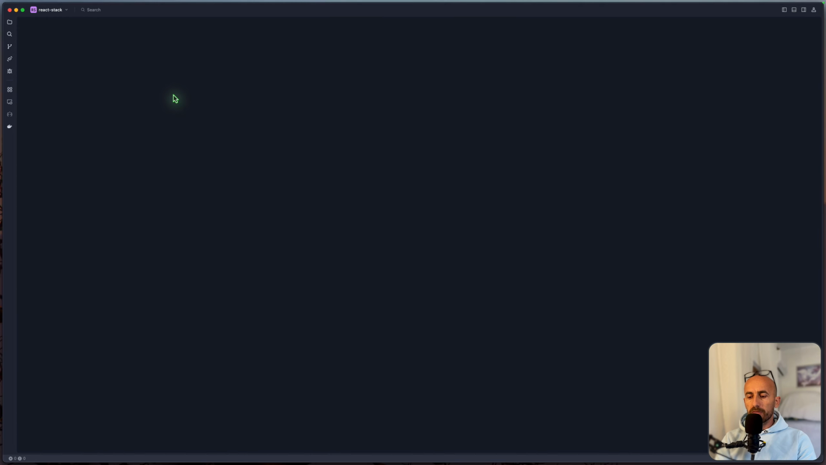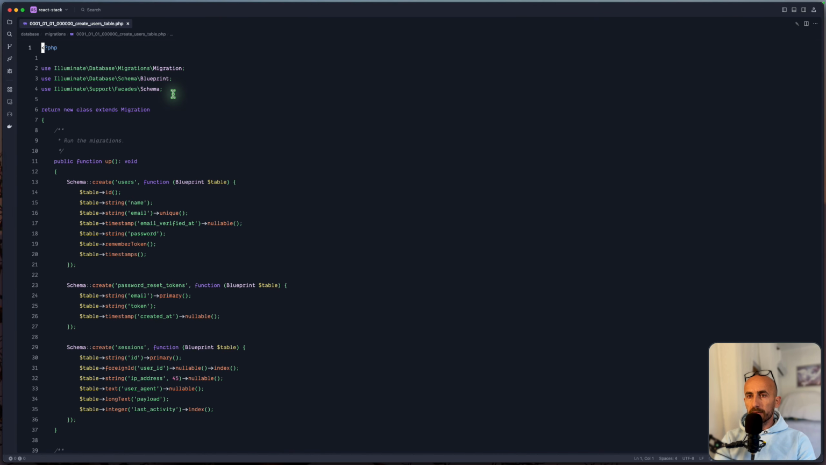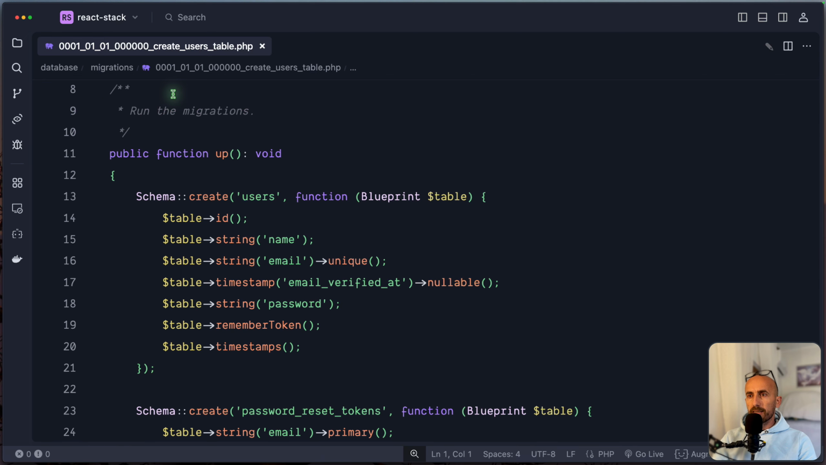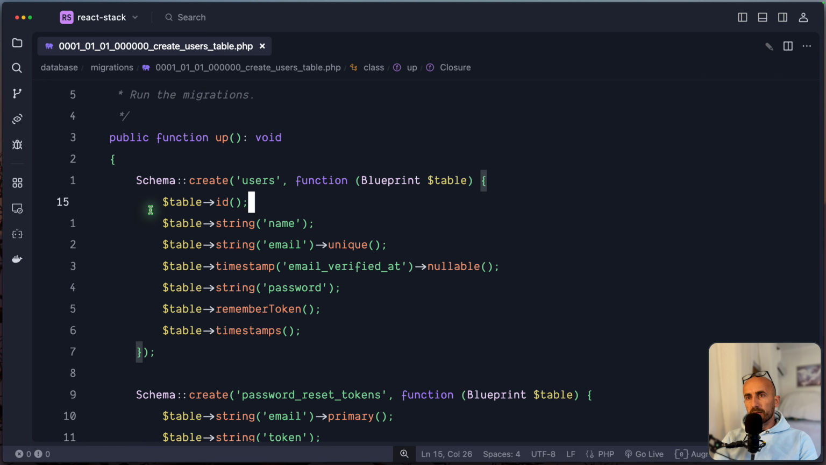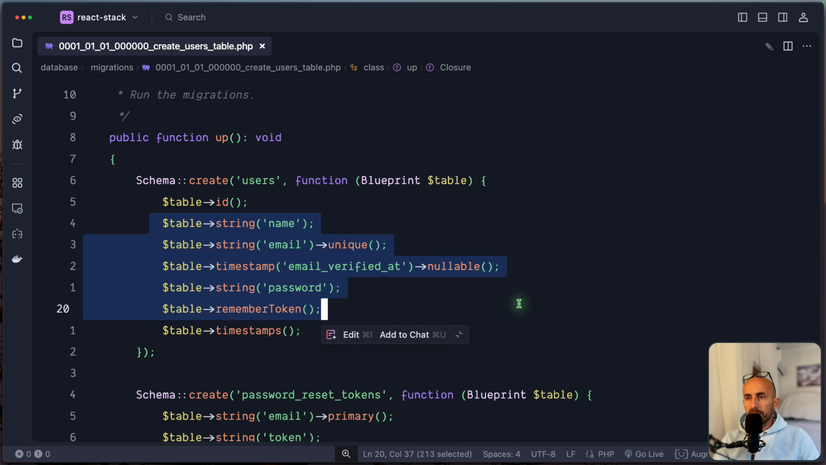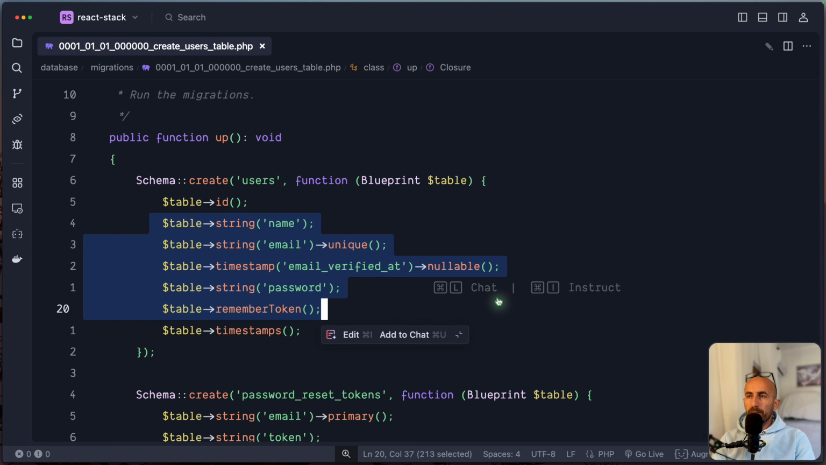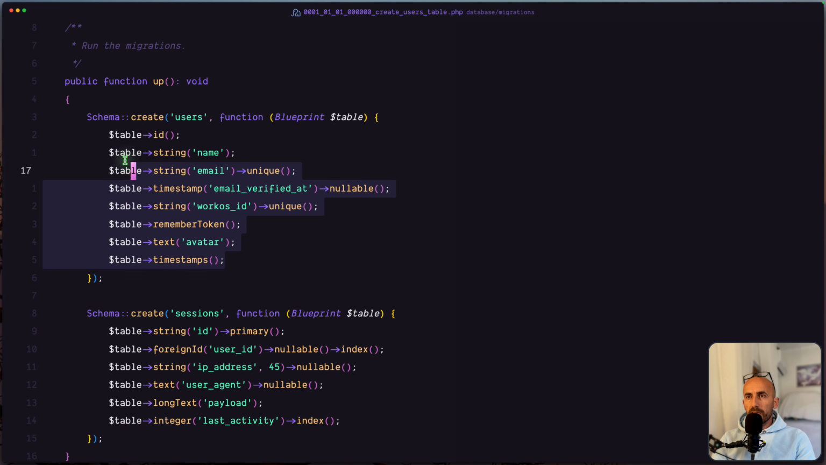And now if I search for users also here for the users migration, let me just zoom it, we can see here we have the defaults Laravel with name, email verified, password, and remember token. Instead, when we choose WorkOS, we have this email, name, email verified at, and WorkOS ID, which is unique, and also the avatar.